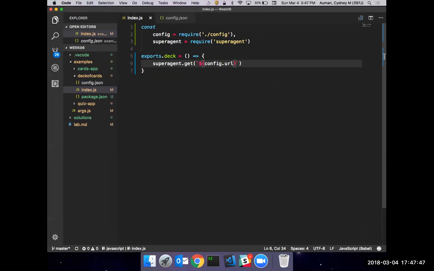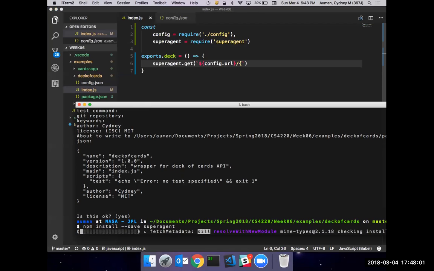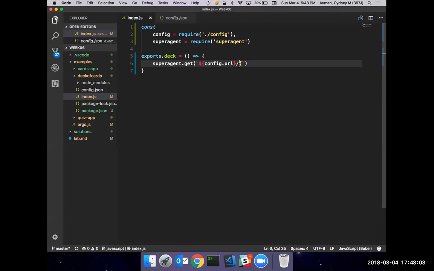Did you already install Super? I don't think I did yet. Nope, I haven't. That would have been fun. They would have told me though. Save superagent, deck of cards, perfect, thank you.